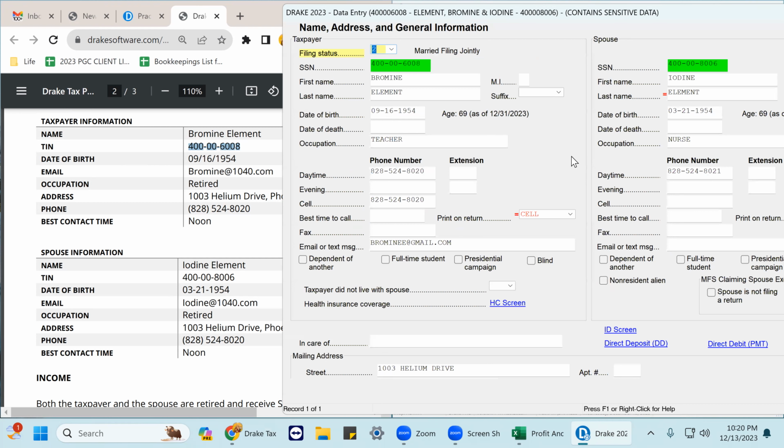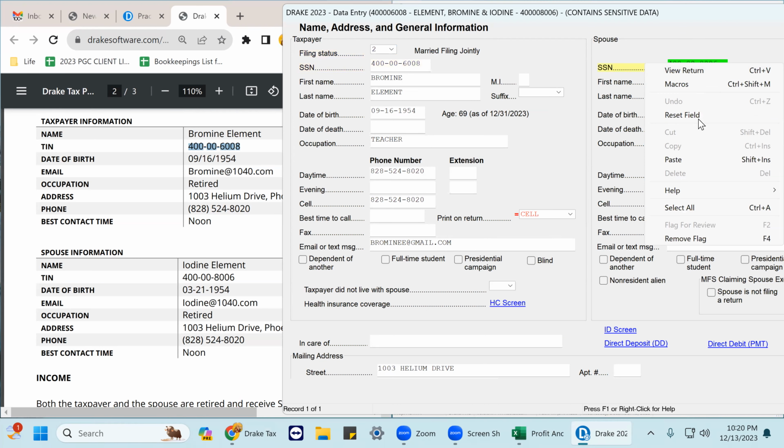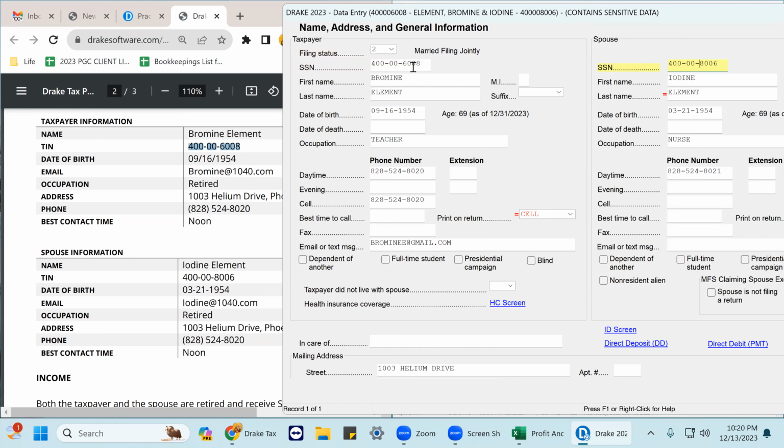The green color is the software saying, hey, please double check it. Let's double check it. The first one's right. It's also right in here. The birthday, okay. He was a teacher. I was a math teacher before.